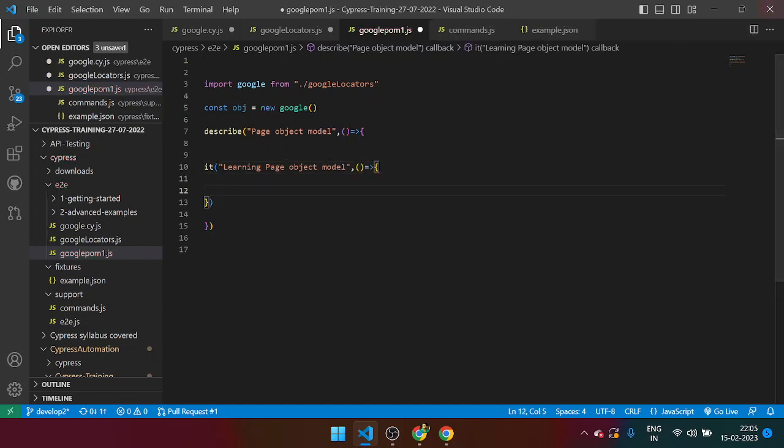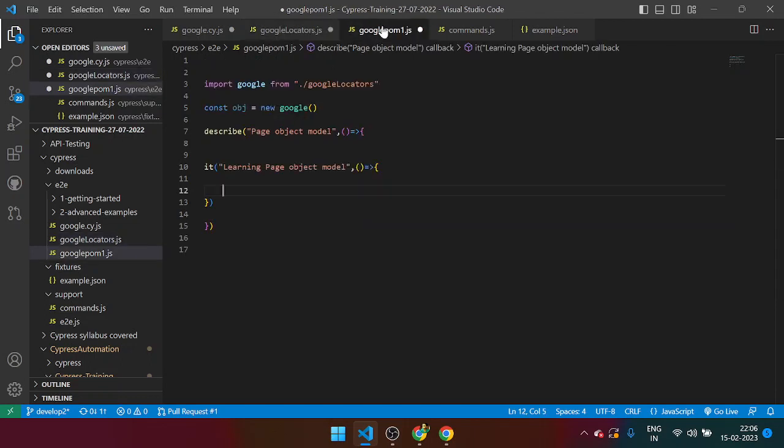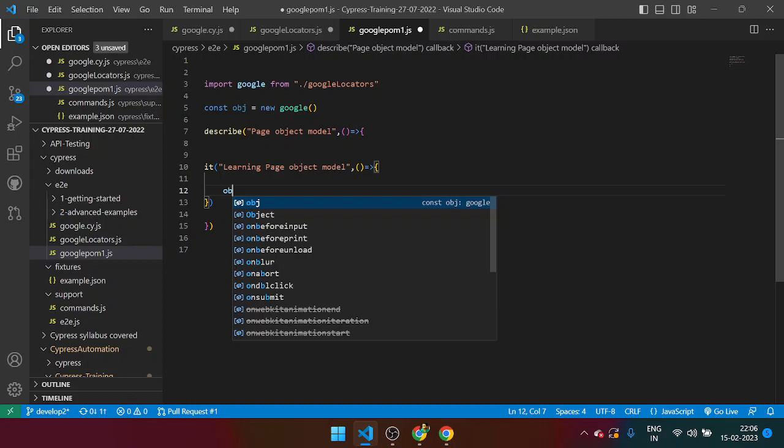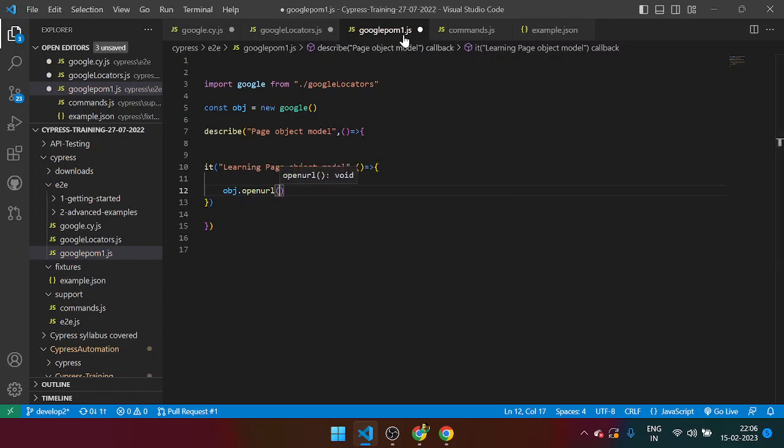Now see, I have created the describe and it block in this file. Now I want to access this function, open URL. So I'll go here, and whatever the object I'm having, I add here object dot, just click the dot here. You can see open URL. Now run this Google Form1.js and see what happened.